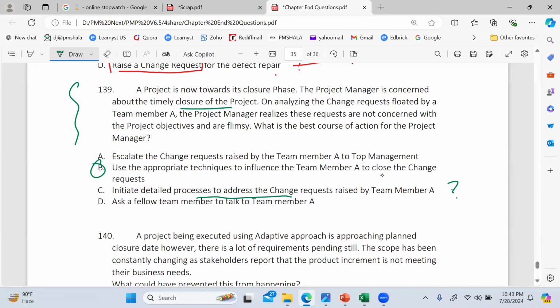Look, the project is about to close. That's less important. It is clearly written: if these are not concerned with project objectives, the changes are not concerned. It's not in line, it's flimsy. So there is clue to believe that this is an unnecessary change. And that's the reason I won't go for C.